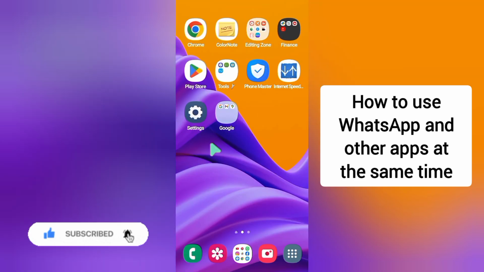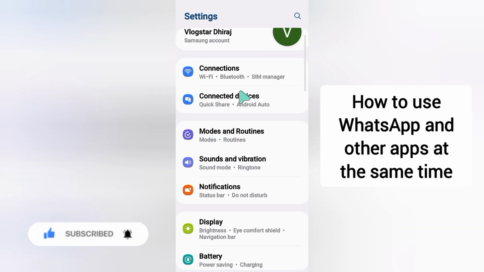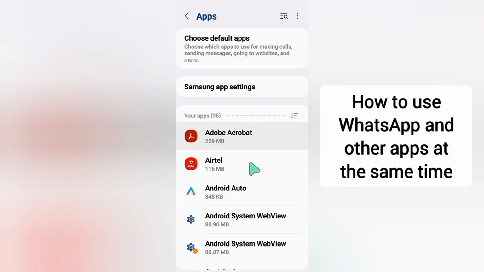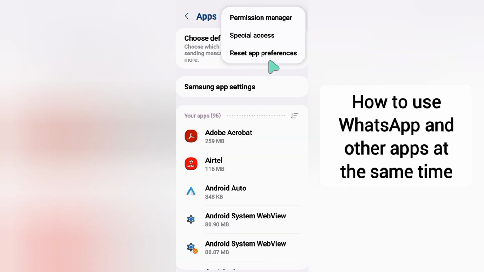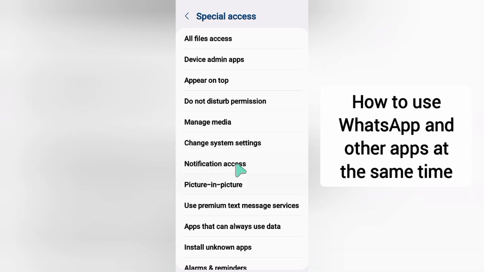First, go to your phone settings. Now scroll down a little bit. Click on apps. And now click on this three-dot icon in the top right corner. You get two more options here. Select the middle option, Special Access. And now click on the picture in picture option.